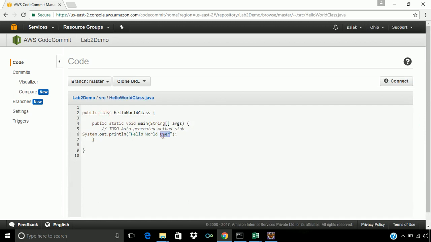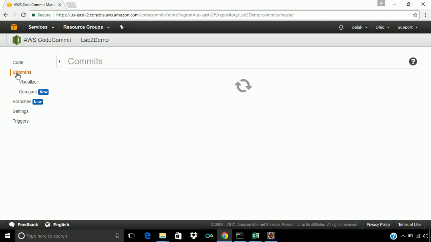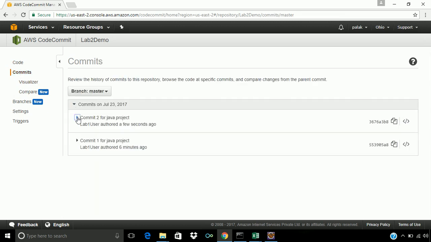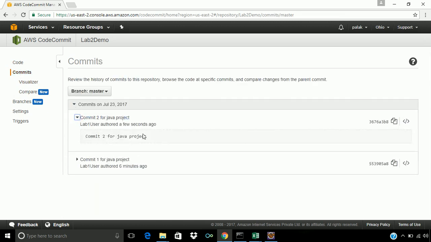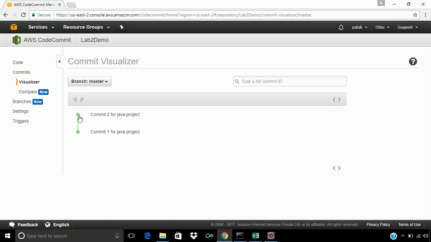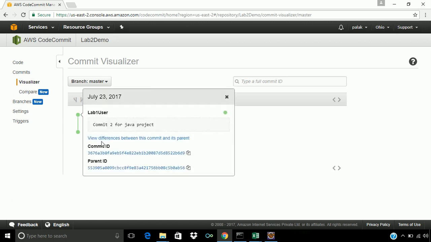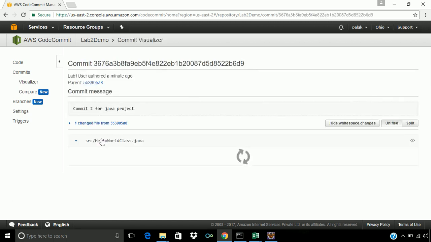And you can see the changes we have made in this file. We can also see the commits here, that commit 2 for Java project. We can see which user has committed the project. We can also visualize the different commits, that what has been changed. So we can view the difference between those two commits.